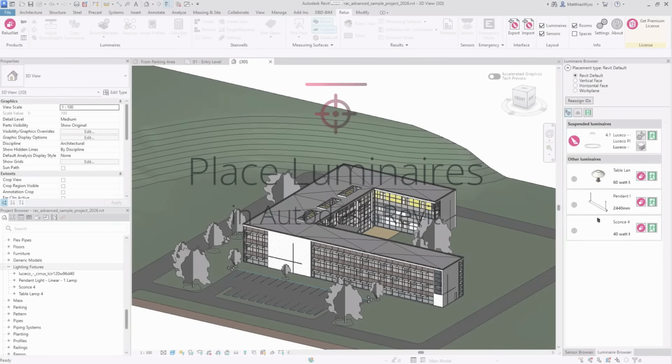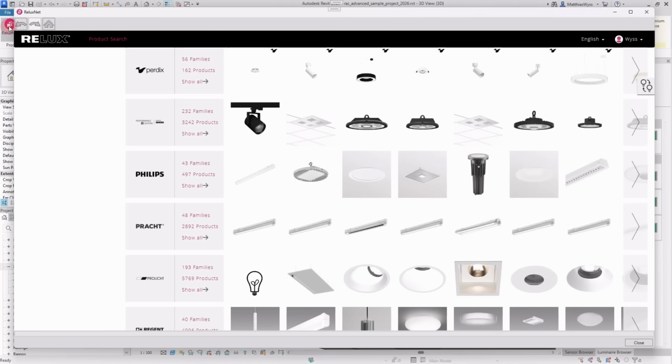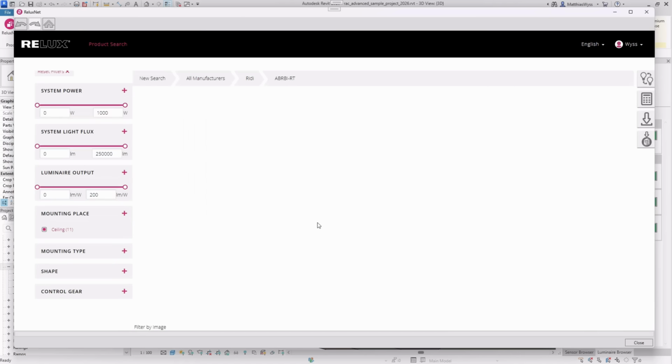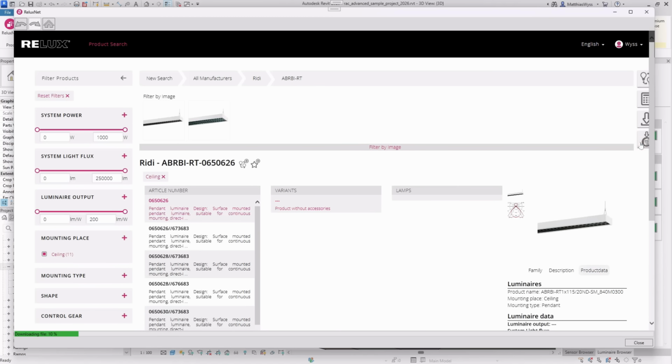Access the integrated ReluxNet browser directly in Revit. Choose from thousands of luminaires from leading manufacturers and place them precisely in your Revit project.